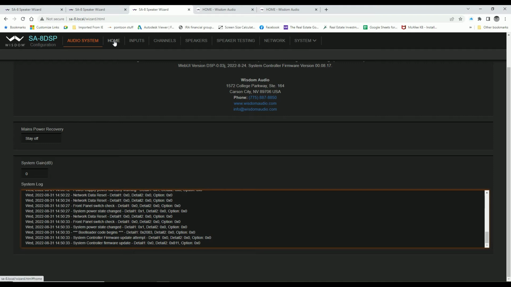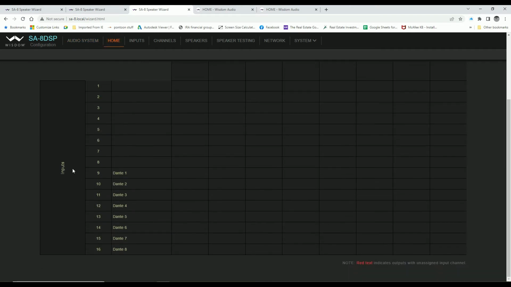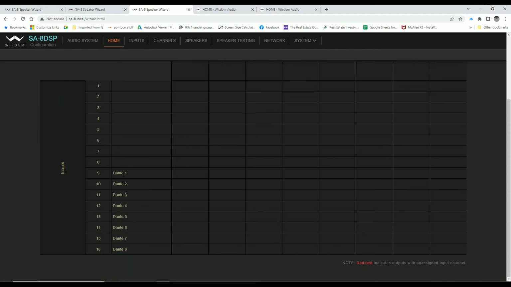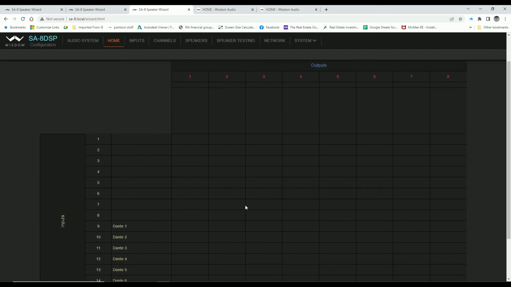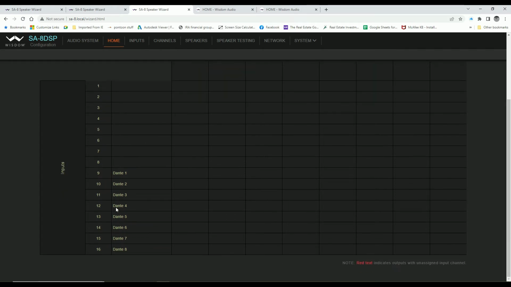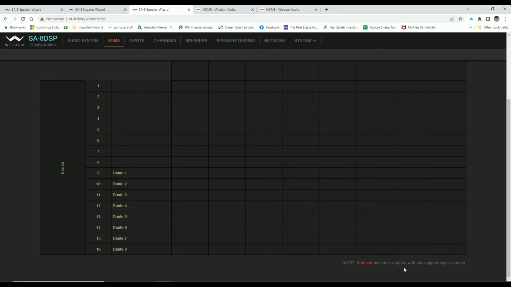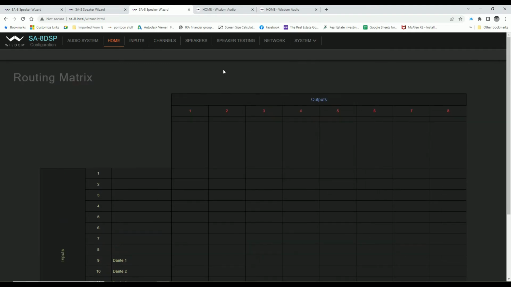Second tab is our home tab. This one shows our inputs. We have 8 analog inputs, and then we also have 8 Dante inputs, which we will talk about a little bit later. The 16 inputs on the amplifier can be matrixed to any of the outputs and can be combined. So you could have 4 analog inputs and 4 Dante inputs and configure them for whatever outputs you want to do. If it's red up here, it basically indicates outputs with unassigned input channels. So we haven't done anything to the amplifier yet.